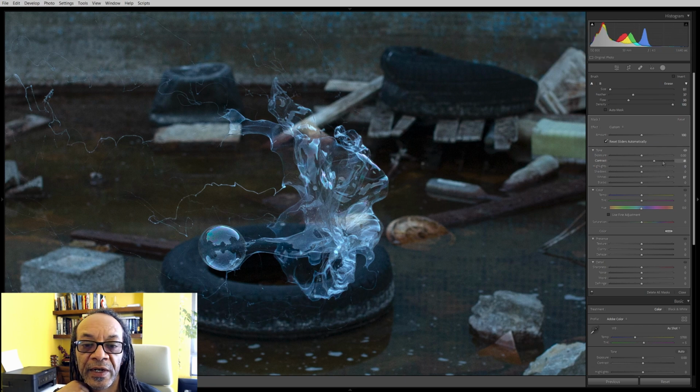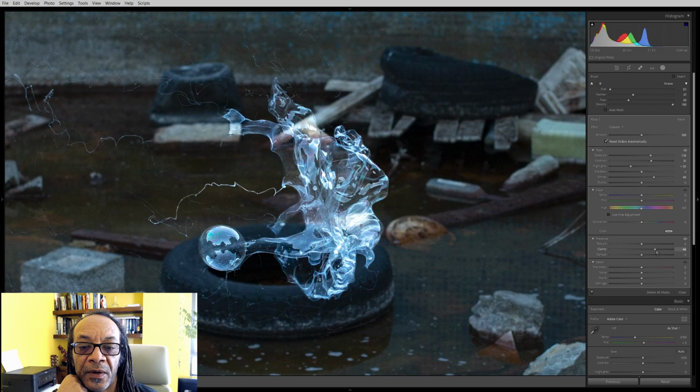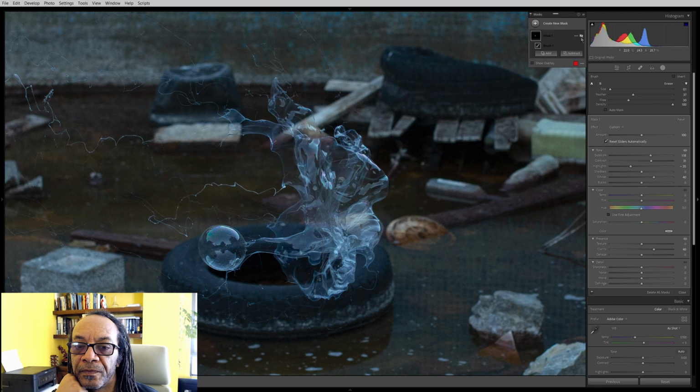Let's try some contrast and some exposure. Okay, add some exposure, and I'll bring the highlights down and bring the whites back down a bit. And then I'm going to try some clarity. Yeah. So let me toggle this on and off.